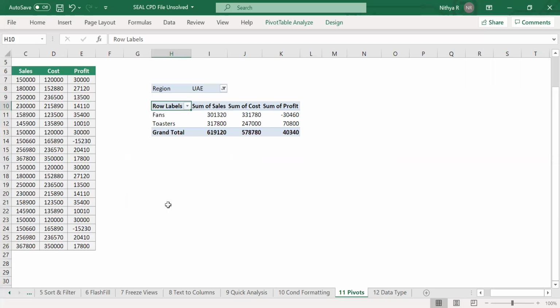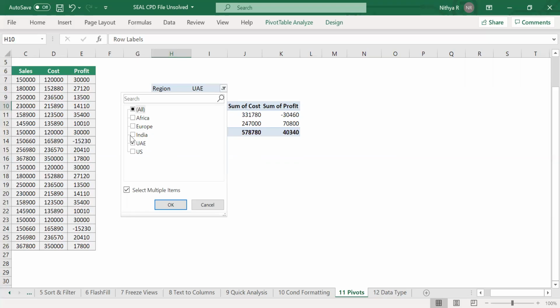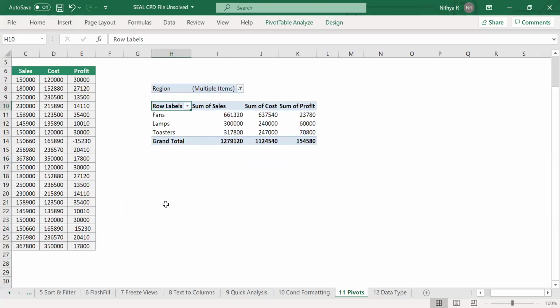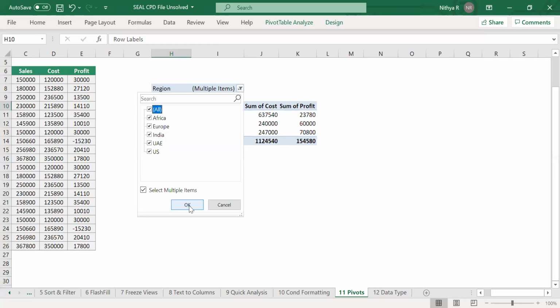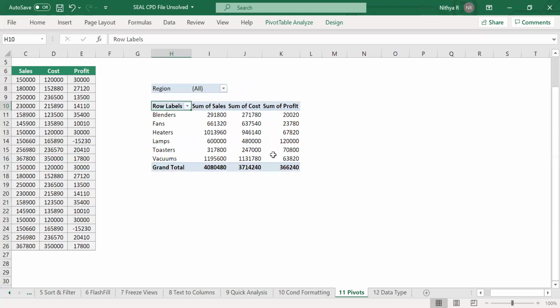This is the way in which you can summarize your data. I want to see the sales in UAE and India. When I select this, the facts for India and UAE are clubbed together and then shown, right? That is the usefulness of a pivot table. I'm just showing it all.